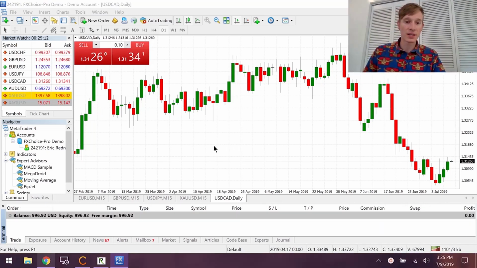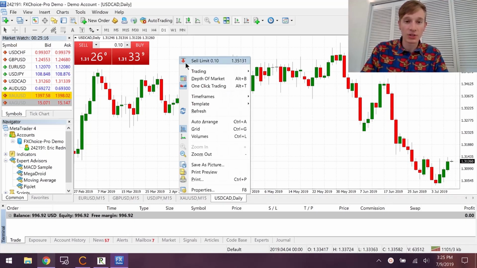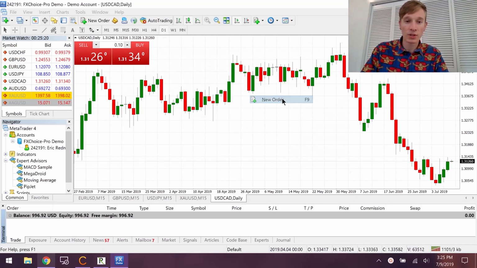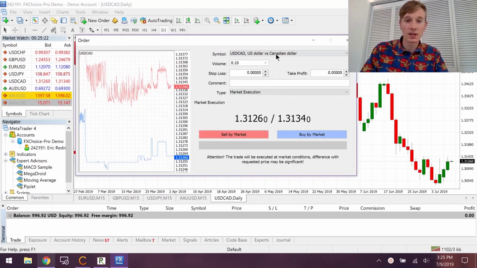The other way to place a trade is if you just go ahead and right click on the chart window, you can go to this trading area and click new order and it'll open up this box. This box is a little bit more robust than the other method. In here you have the ability to write in your stop loss and your take profit. You can also choose between market execution or pending orders.